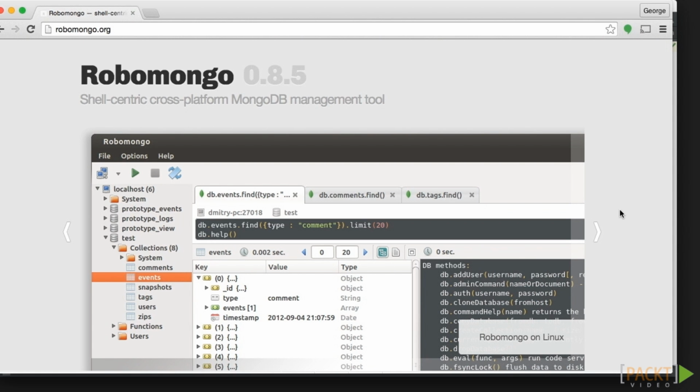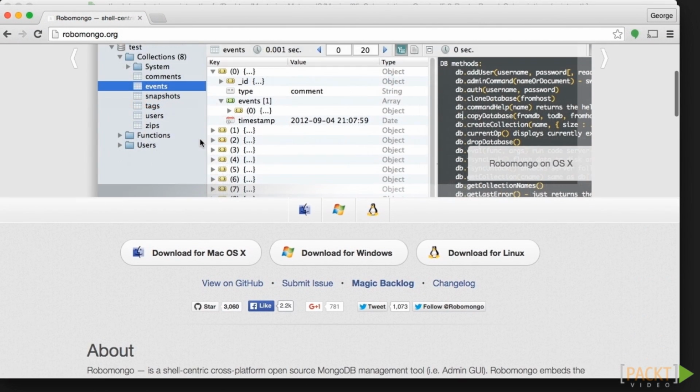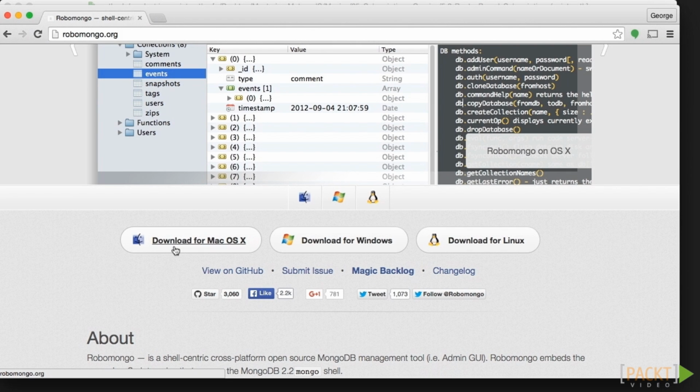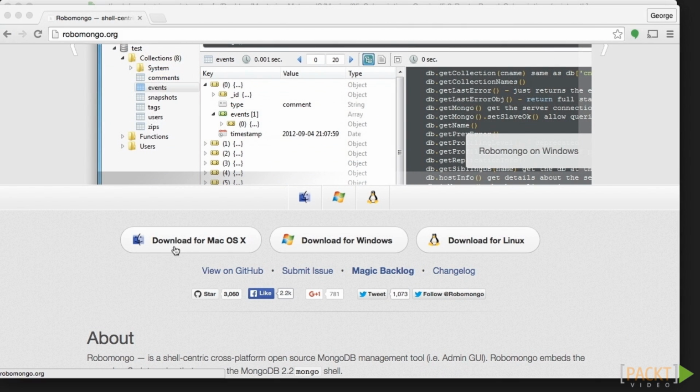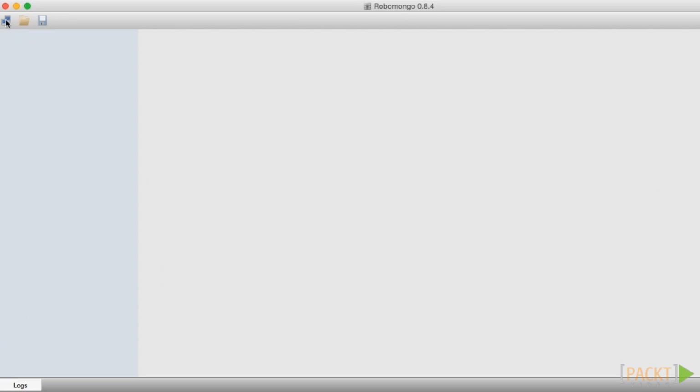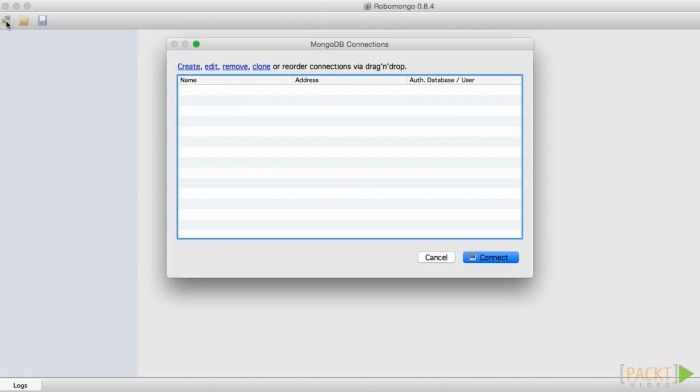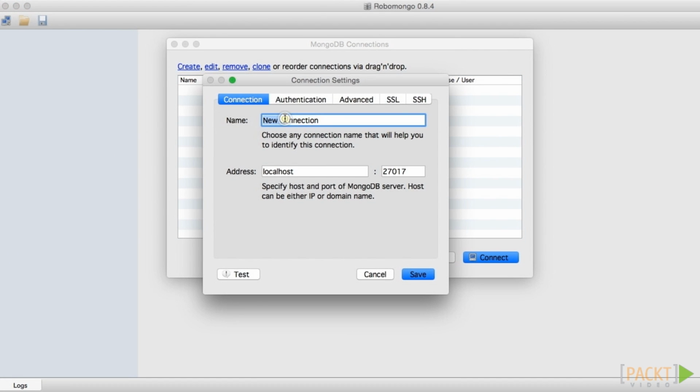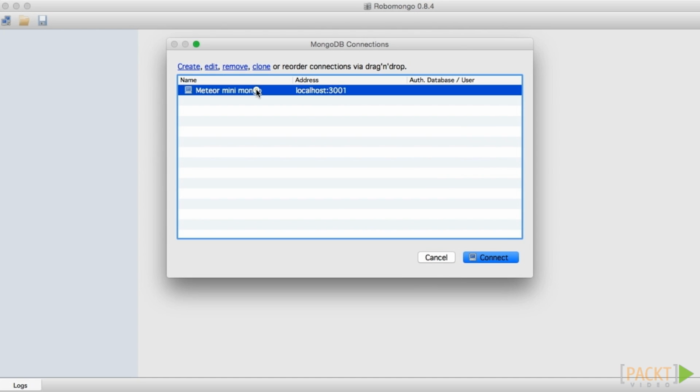Whenever working with the database, I like to use a utility called RoboMongo. At robomongo.org, you can download this utility and use it to analyze the data within your Mongo database. Once you've downloaded this utility, you can go to the connections section and add a new connection. Put something like mini Mongo, but then the port is the only real important thing here, that it's on localhost, and in this case it's 3001.